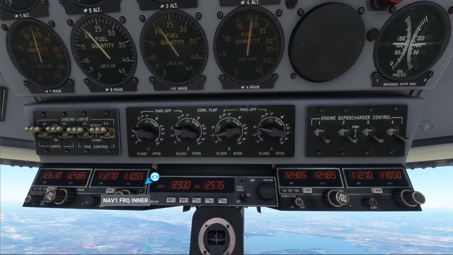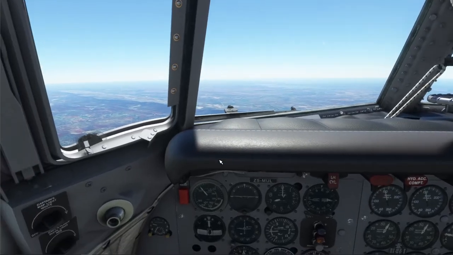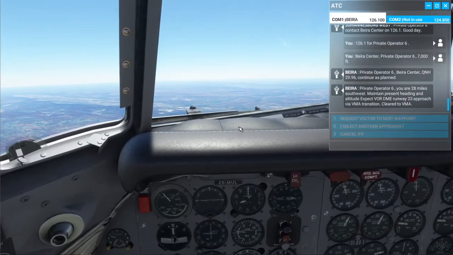Private operator 6, short 28 miles southwest. Maintain present heading and altitude. Expect VOR DME runway 23 approach.